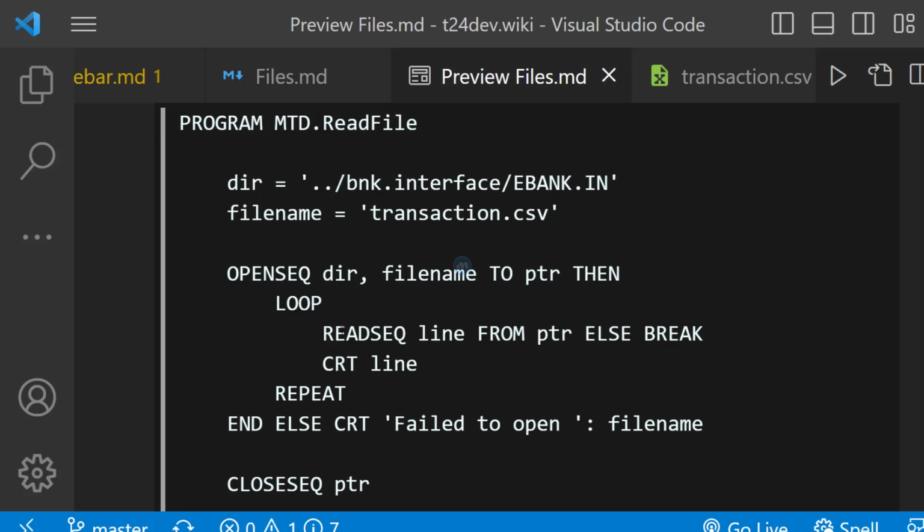Now, because READSEQ reads one line at a time, we need to loop through the file. This is the reason why I have a loop-repeat here, and we don't know how many times we're going to loop. So we're going to break once we cannot read anything from this file pointer or file descriptor, okay? So this is saying read a line from this file pointer. If you cannot read, which means you have reached the end of file, then break out of this loop. Otherwise, it's going to be an infinite loop. This is not what we want.